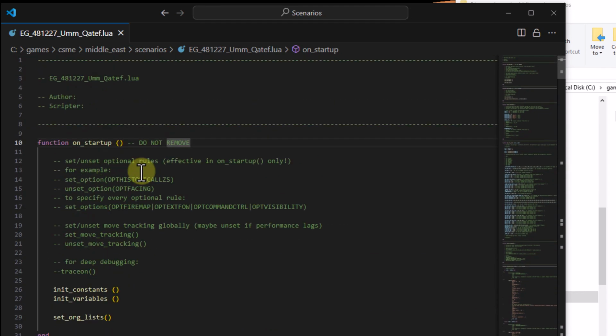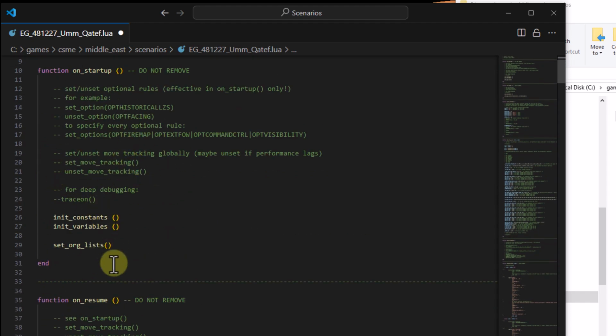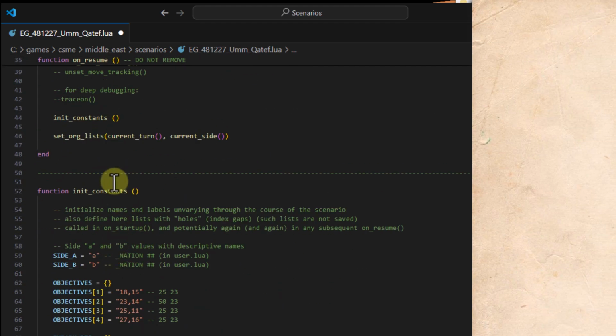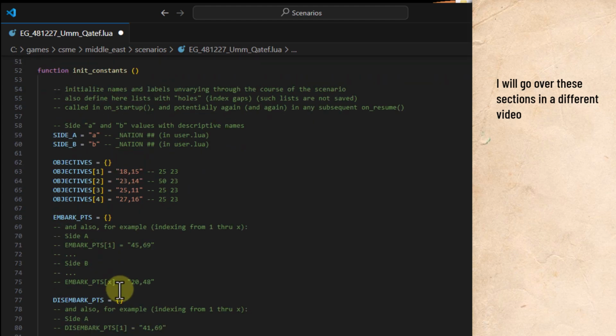I'm just going to give you a quick overview. There's a place for you to add your own information here. Author is me of the scenario, scripter is also me, blah blah blah. I also add a date in there just to help me keep track of what version it was done under, at least. Here's the startup. So this is where you're going to find your constants, your variables, your set org lists, etc. Which is all down in here. Gives you where the objectives are, which sides and things that you need. We'll go over this after.